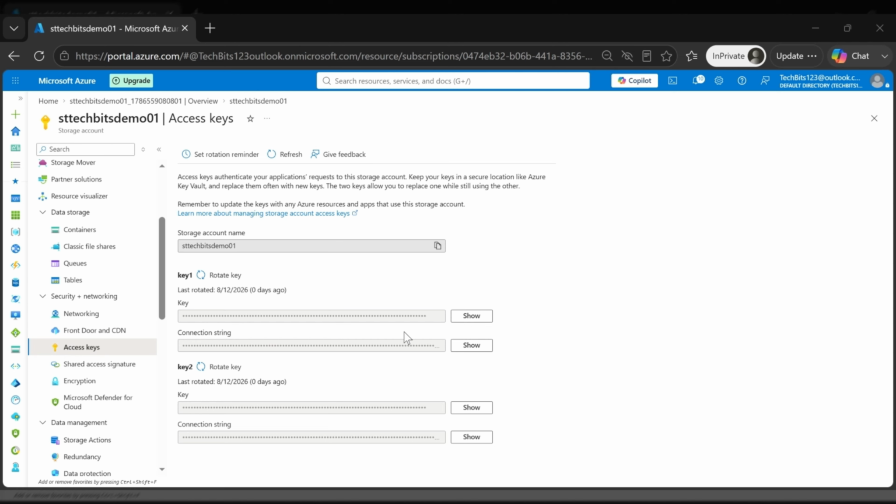Okay, and two key support exists because it works as a rotation. So an application can temporarily use one key while the other key is generated, helping reduce interruption. Okay, and if you see, there's a connection string also. So a connection string packages the storage account name, endpoint information, and authentication key into a format applications can use to connect. Okay, in a format means it is created in a format.